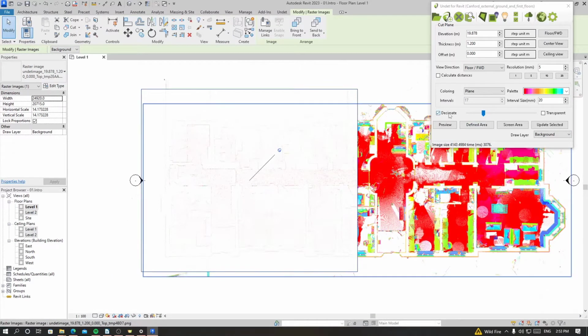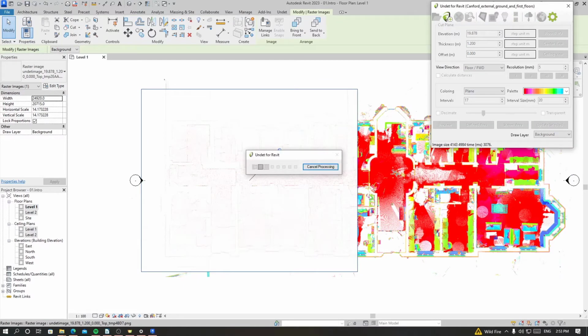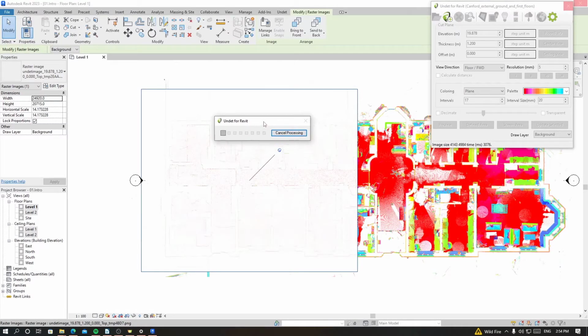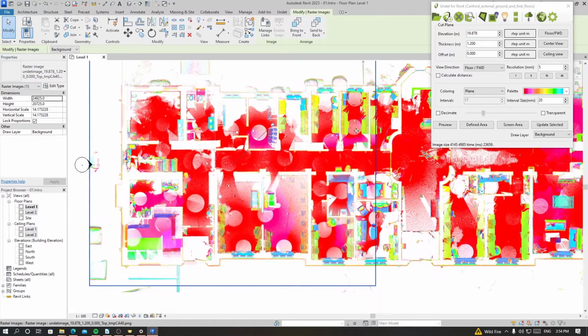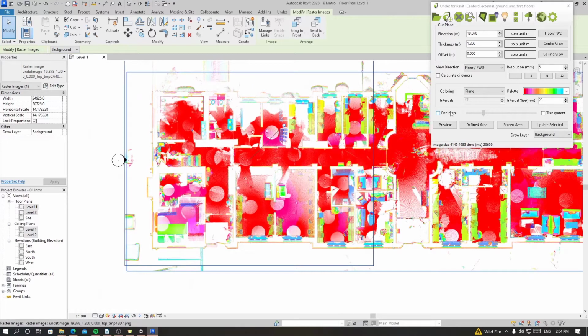Then I can convert this and uncheck Decimate and update it. And now you can see the time difference, how fast it was before, and now it might take 4 to 5 times more time than before. And there we go. So Decimate is really good when we are trying to experiment and trying to check which settings are the best to create those images instead of using the best quality and most density.